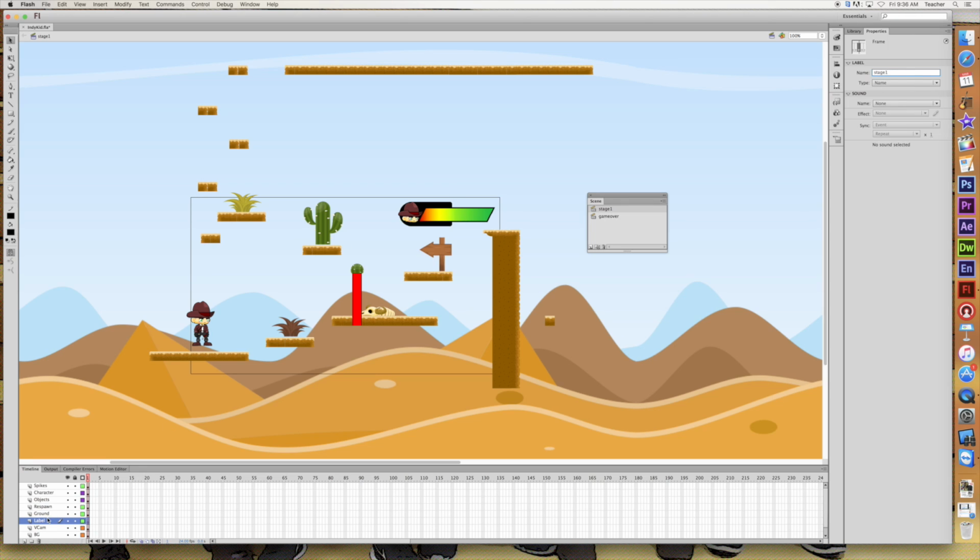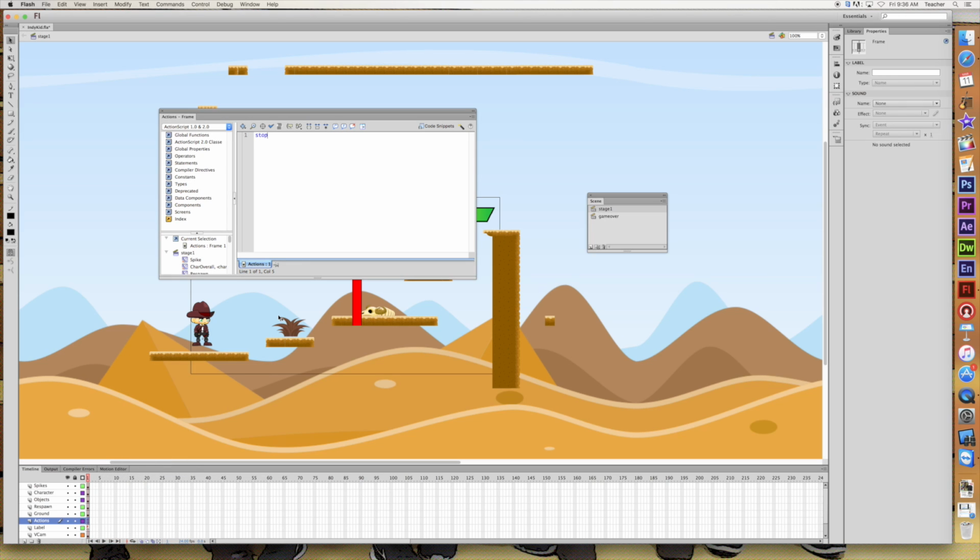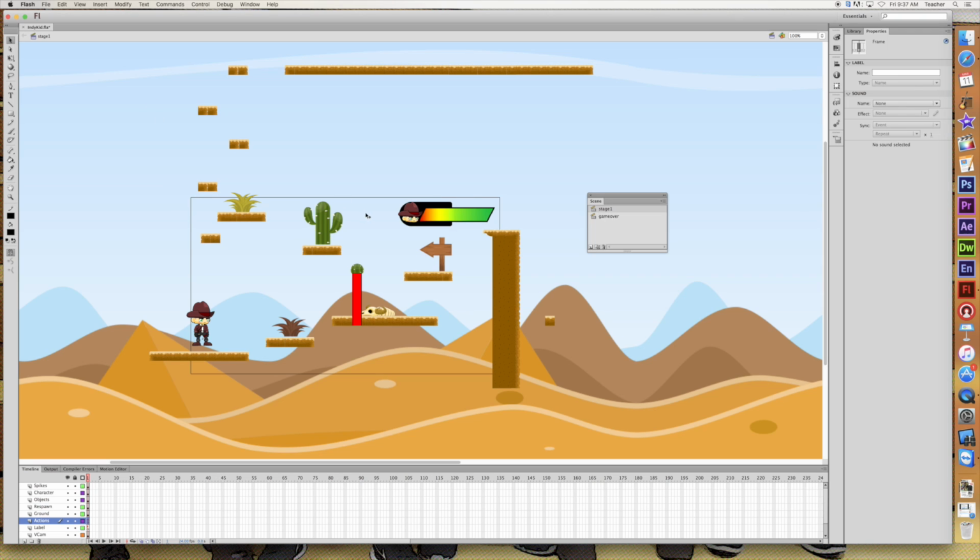Okay, we got that. Now, last thing, got to put in an actions layer. So we're going to go actions and enter that in. This time I'm going to right click on the first frame, go to actions, and then stop. And hopefully this process is starting to make some sense to you. It's kind of the same thing on every level that you design for your game. So we got all of that in here at this point.